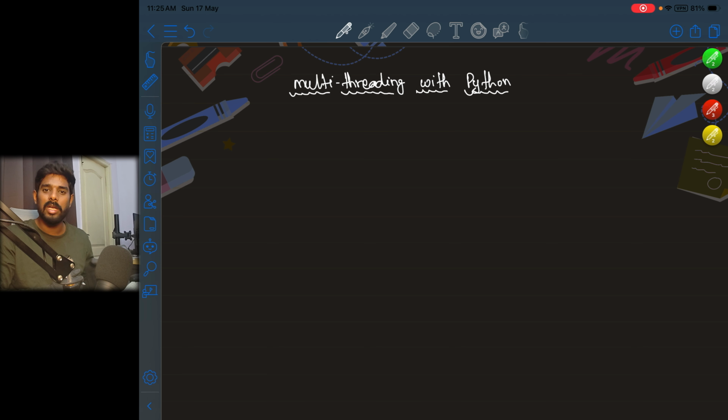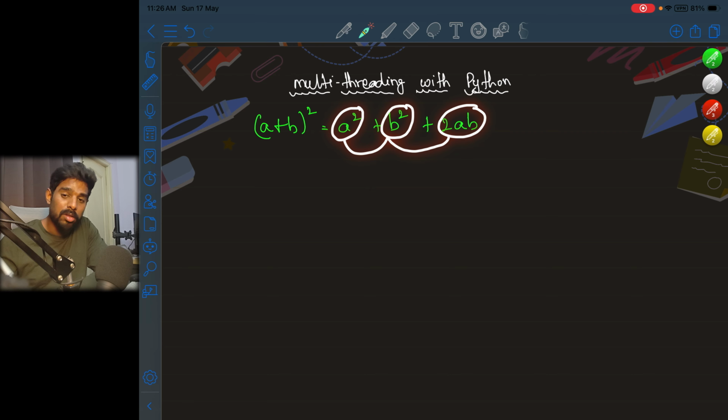The very first equation we learned in algebra is (a plus b) whole square, right? (a plus b) whole square is nothing but a square plus b square plus 2 times ab. So hope you remember, or else this is a formula, just memorize it right now. The point here is that to get the final answer, we need to calculate a square first, b square and 2ab, then we have to add all three.